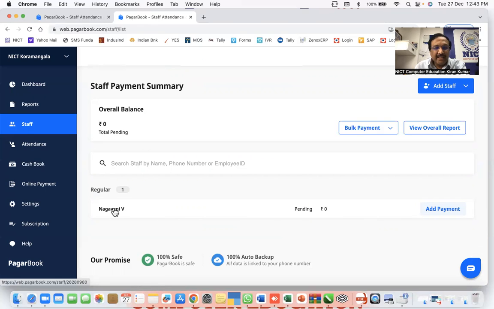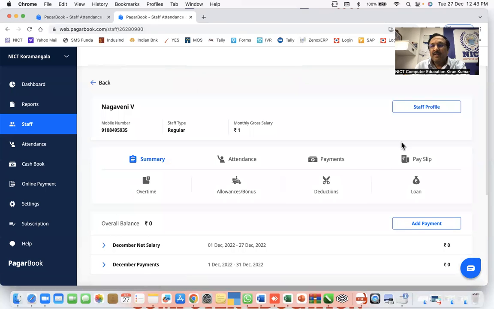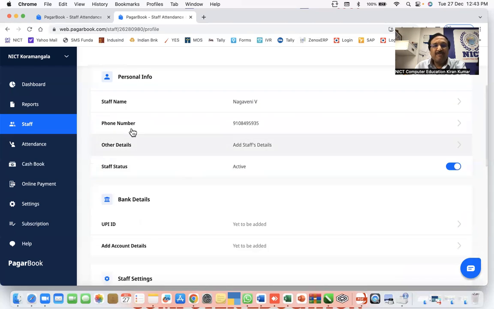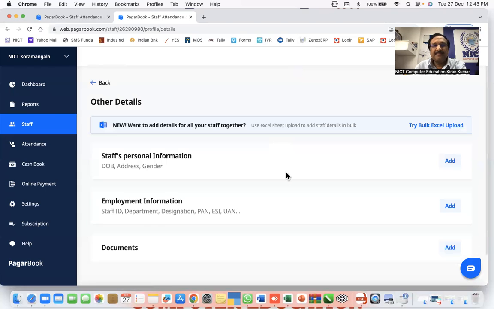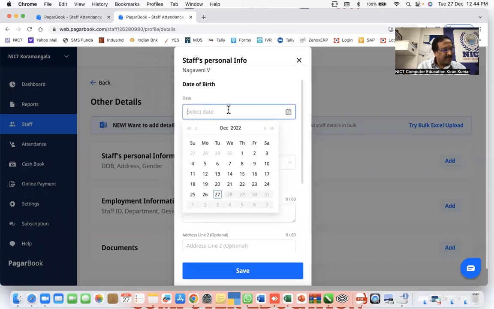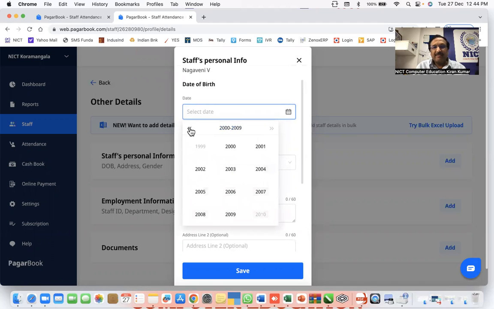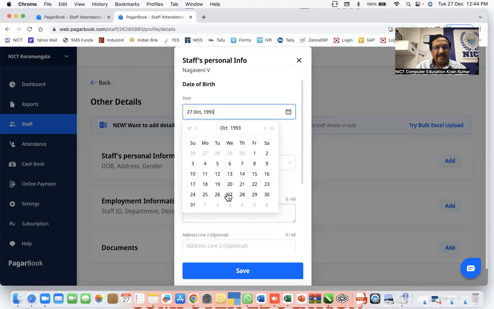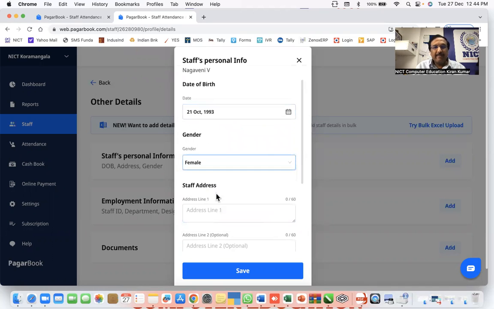Now select the staff Nagaveni, and on the top right, select the staff profile. Under staff profile, you have the name and mobile number added. Other details have to be added here. Just click on this. Click on add. You're going to add date of birth, address, gender, all that stuff. In this case, her date of birth is going to be 21st October 1993. So I'll select first 1993, then select October, then 21st. Gender is going to be female.